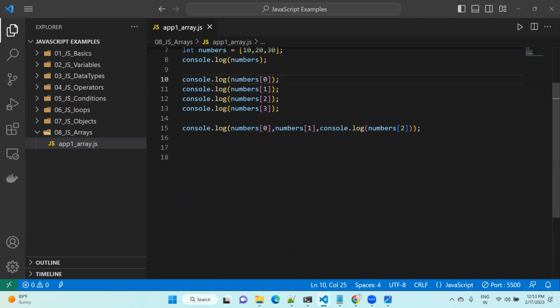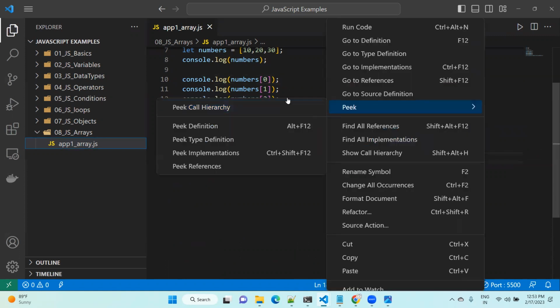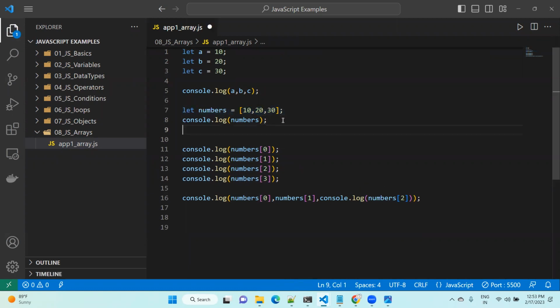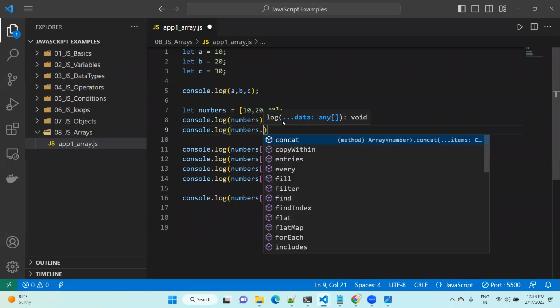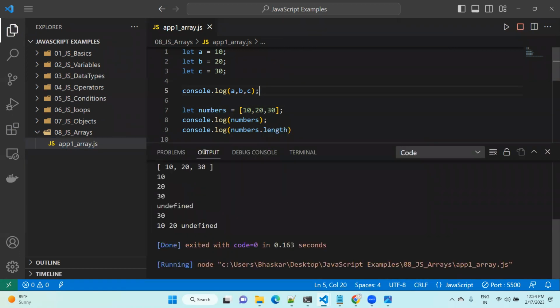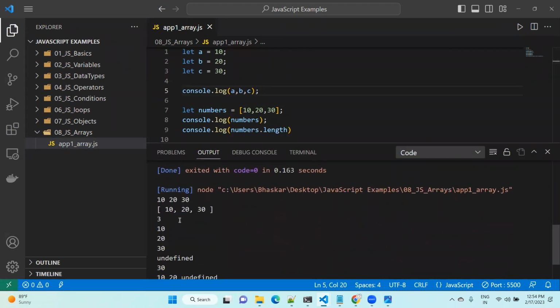Now this is simple: how to create an array and how to access the elements. Now I want to know the number of elements in an array. See, console dot log of numbers dot length. There is a method called length; with this you will get the length of the array. Now what is my length? 1, 2, 3. Your array length is 3. Now run the code. If you go to the bottom, see 3 is the length of the array.